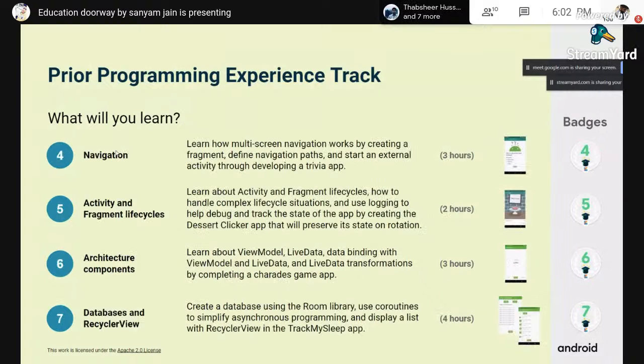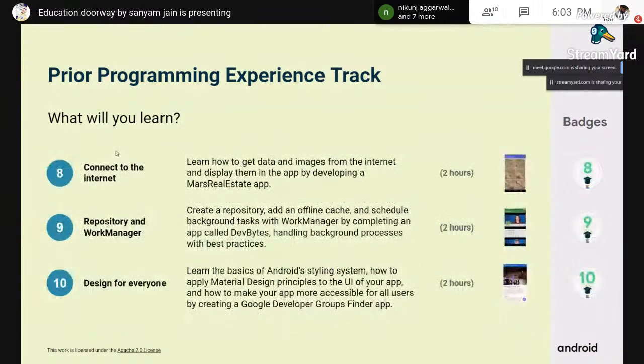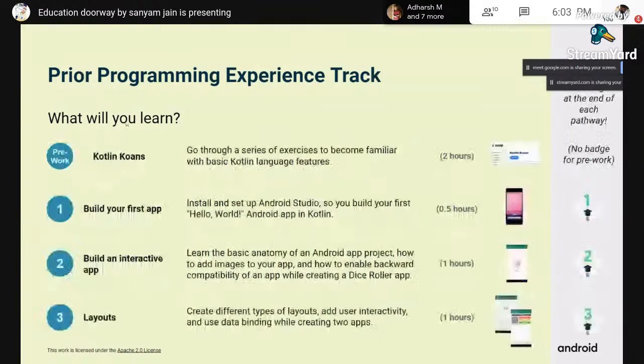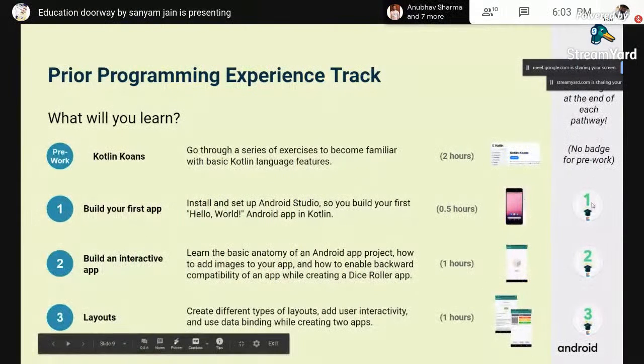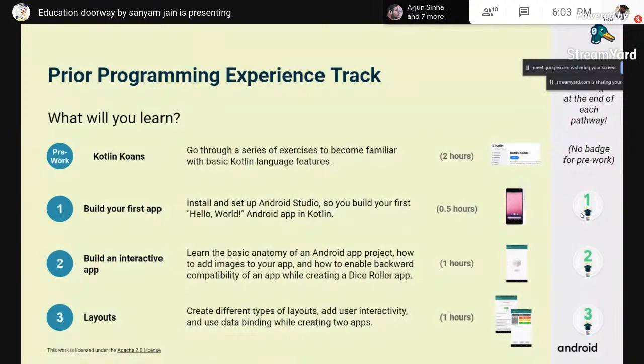Here we are covering some of the stuff like navigation and state management and everything. There is also API management and this stuff also. So you can easily learn. You have to collect all the badges. Whenever you complete a part, you get a badge, and you have to collect all the badges. After collecting all the badges, you get the certificate for that.